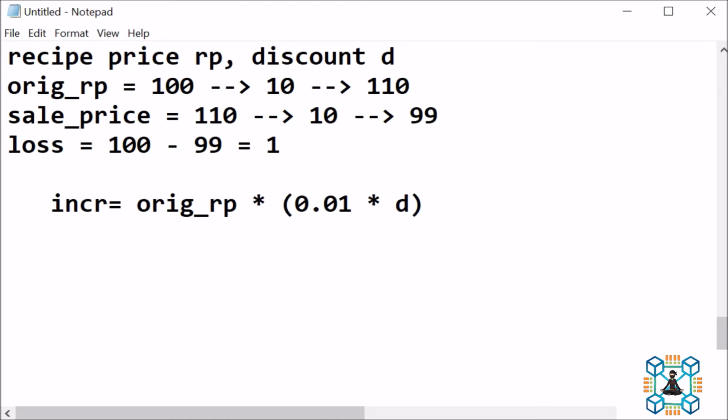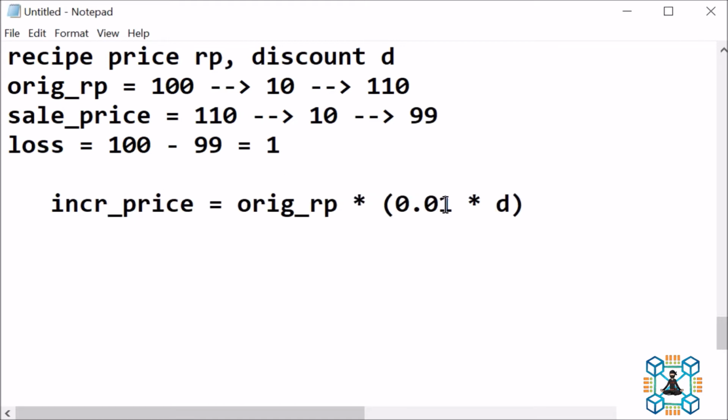But what would be the increased price? So the 10% of 100, so that will be original price plus the discounted price, that is 100 plus 10 will become your increased price, 110. Now you have to derive the second line, that is sale price, what you will be displaying for your customers.